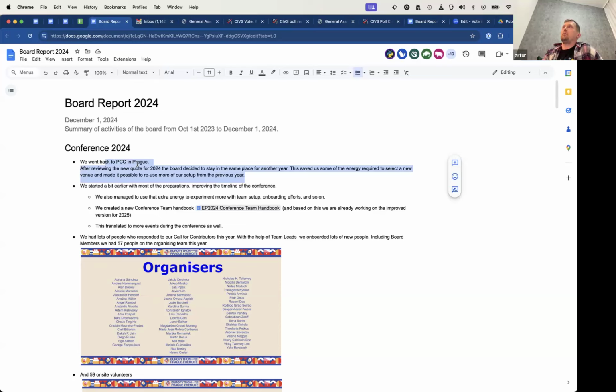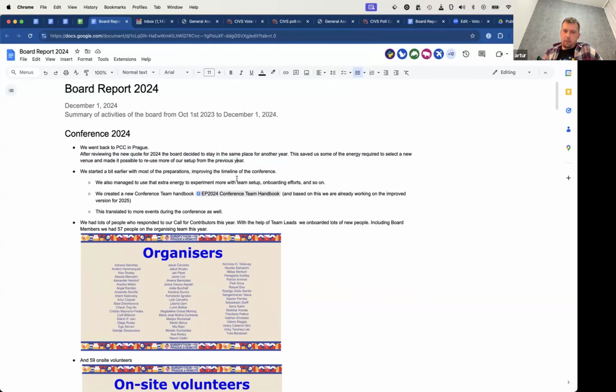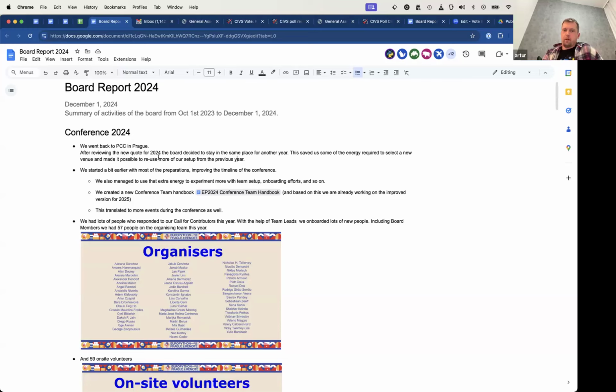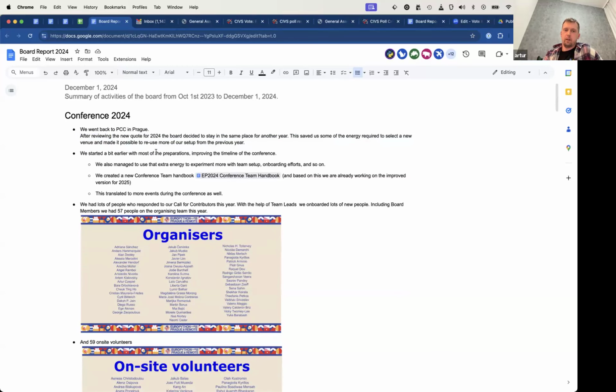Instead of running a full RFP, we basically asked the PCC for an updated quote. We found the quote to be reasonable, and we accepted that quote. That procedure took a little bit longer than expected, so we announced the conference publicly, I believe, only in January, which is on par with how we did it with the full RFP process. But in the meantime, we did manage to onboard the new board members and plan some other activities.